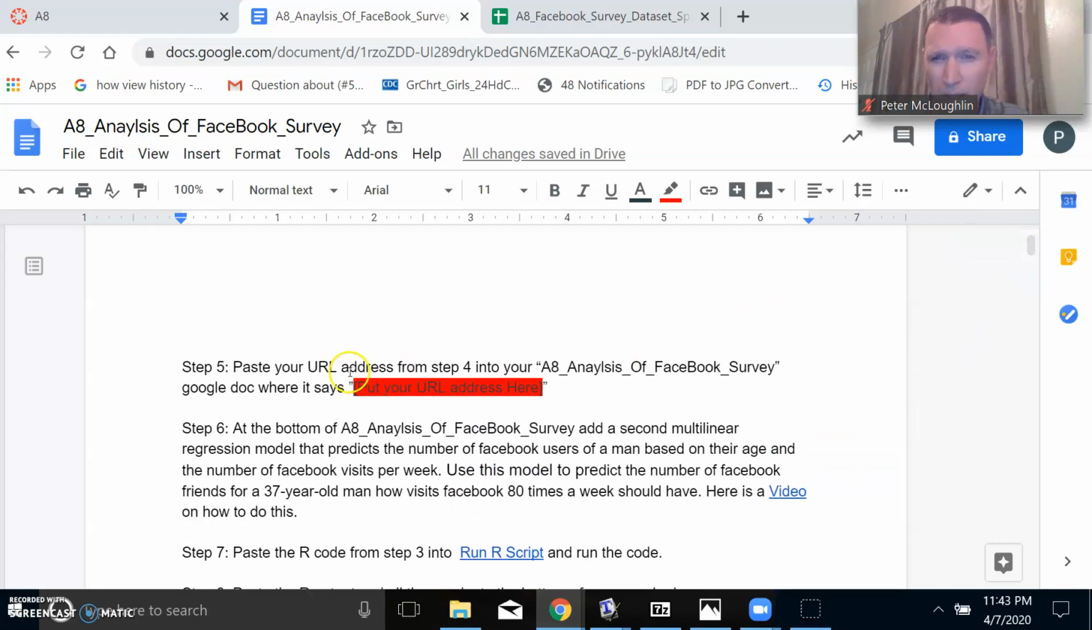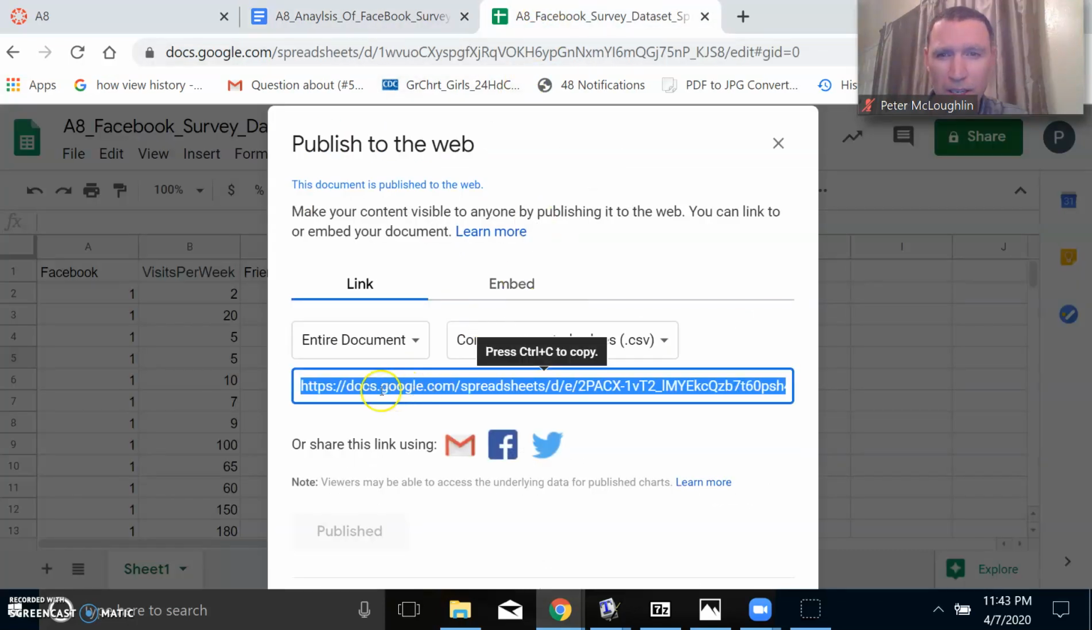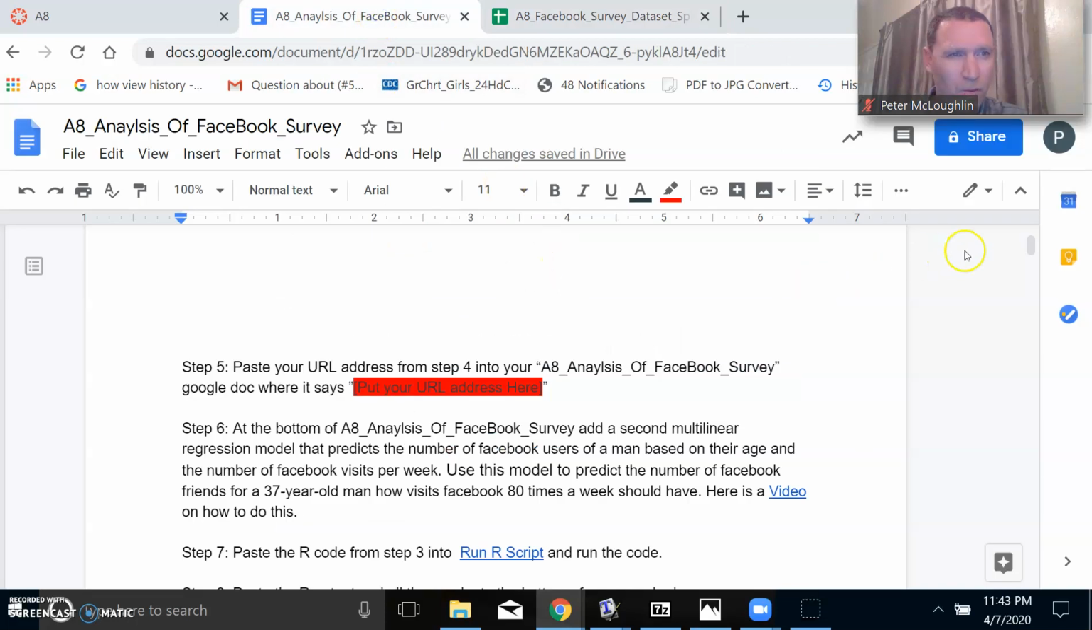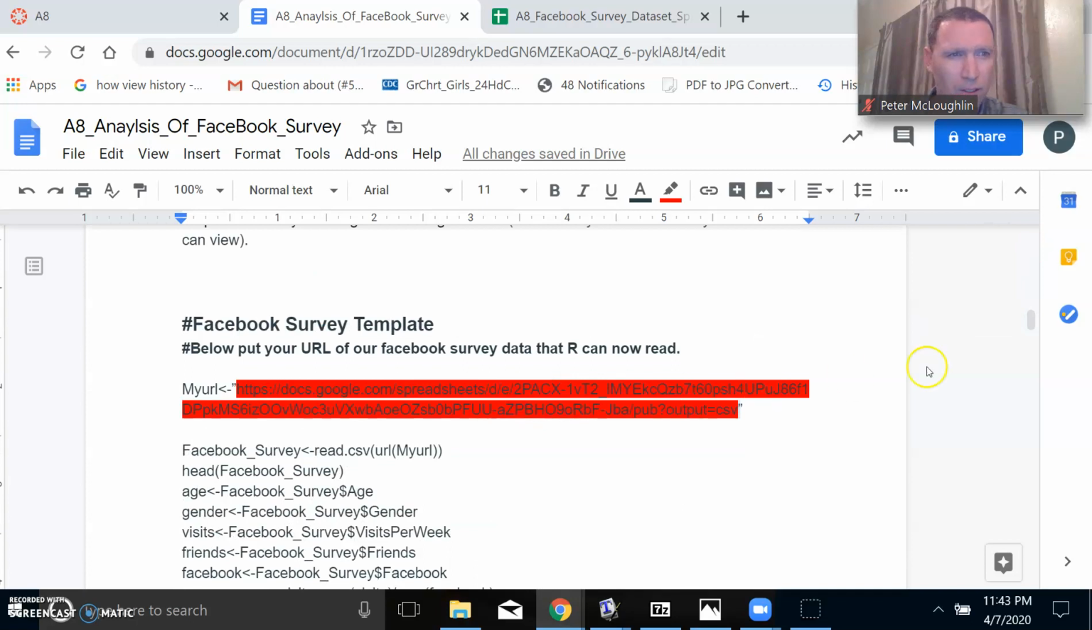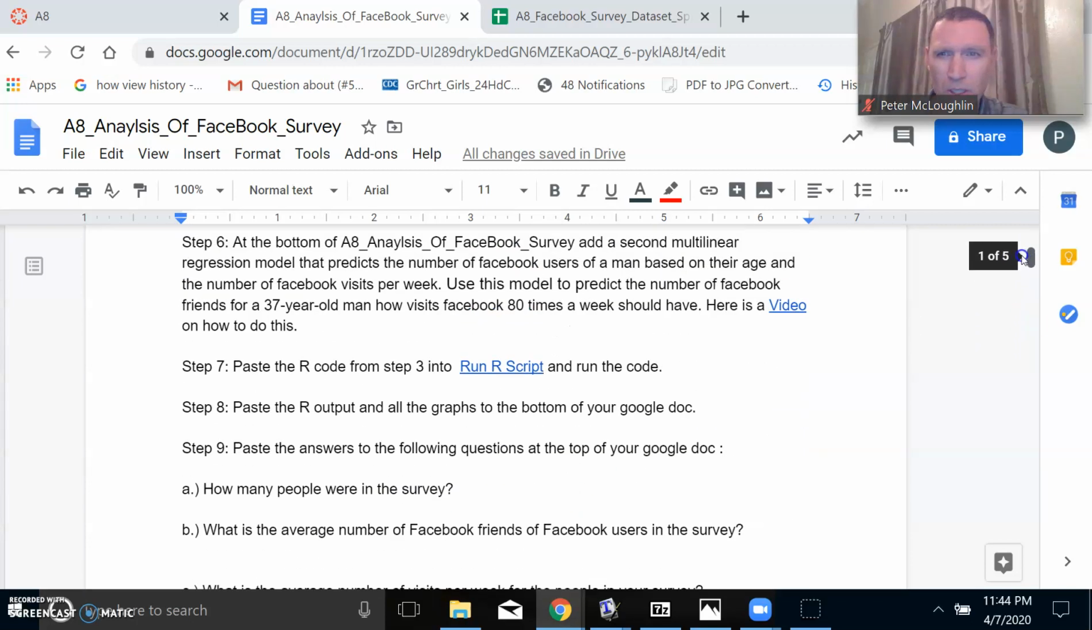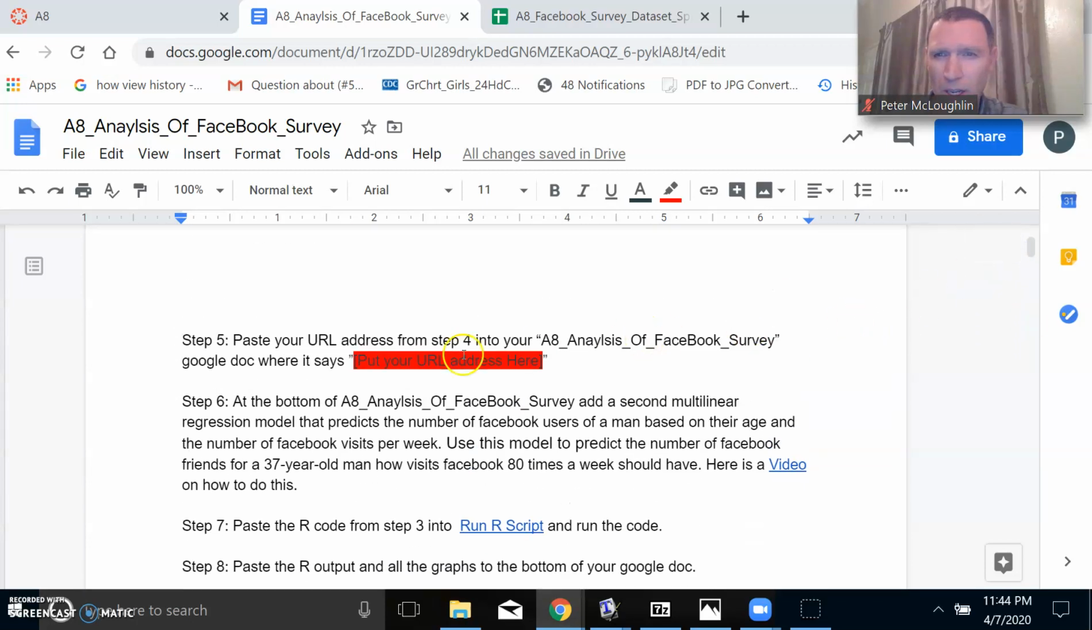So we pasted our URL address from step 4. So again, I got that from over here. That guy there. I pasted that down here. Okay, so we're done with step 4. Oh, sorry, done with step 5 also. So step 5 is gone.